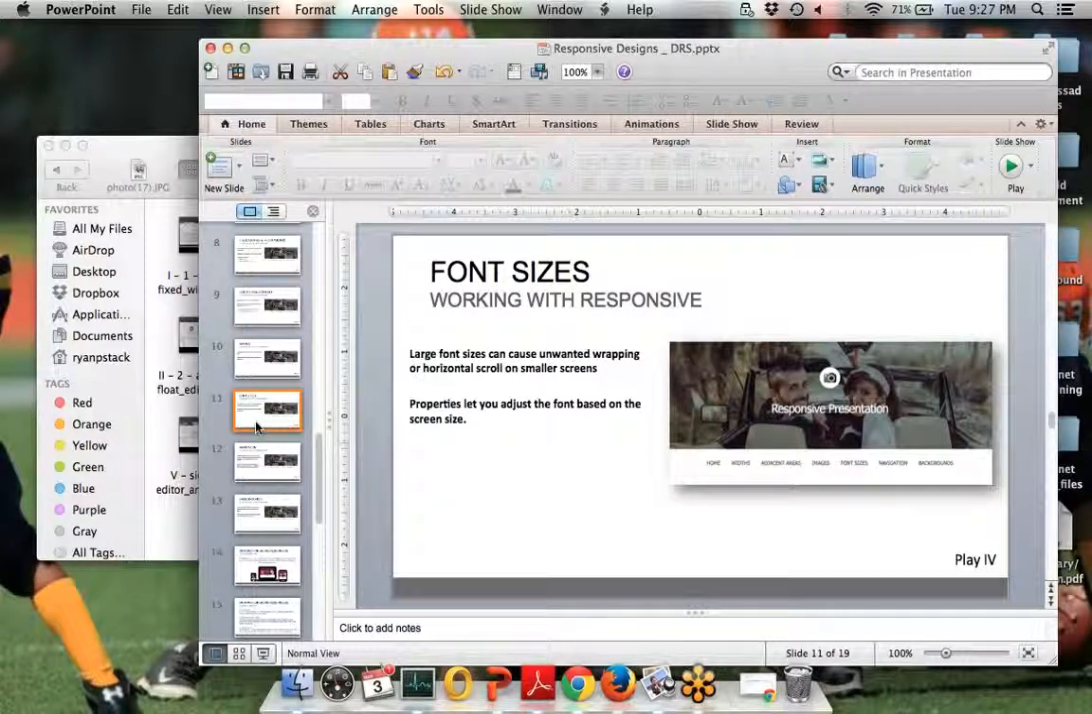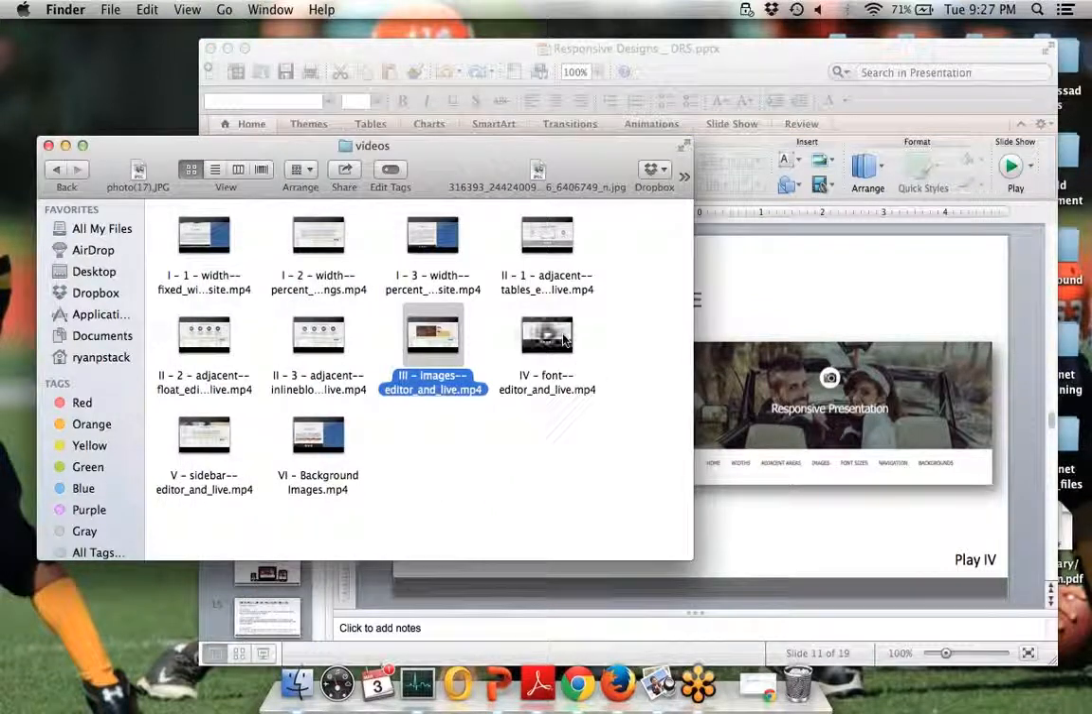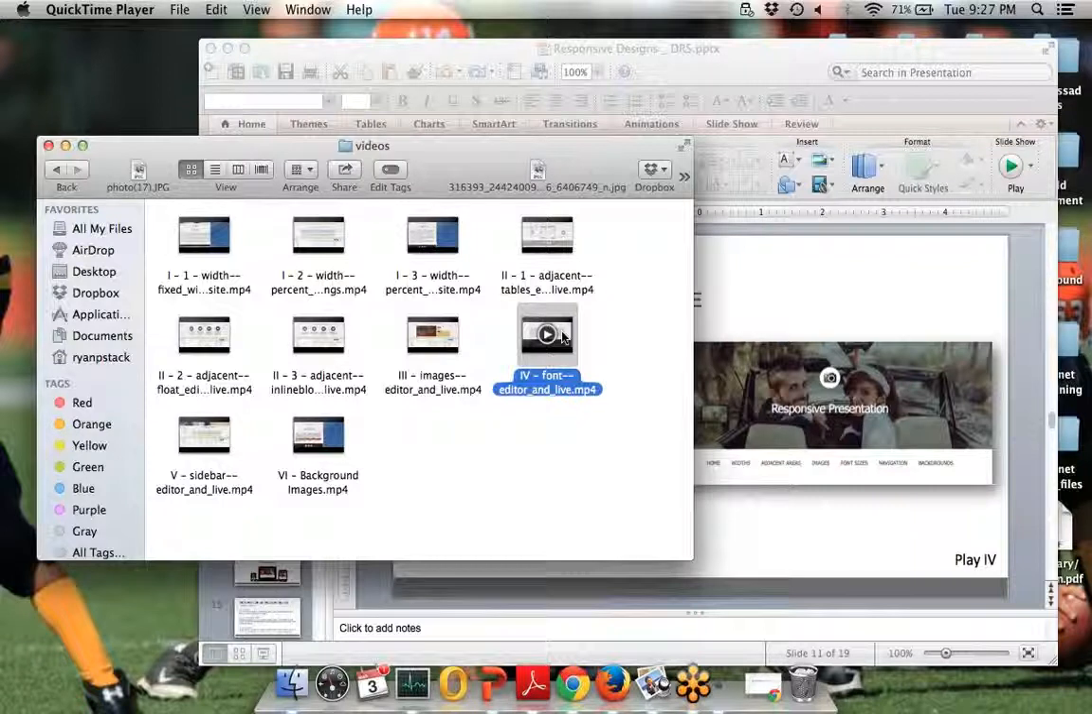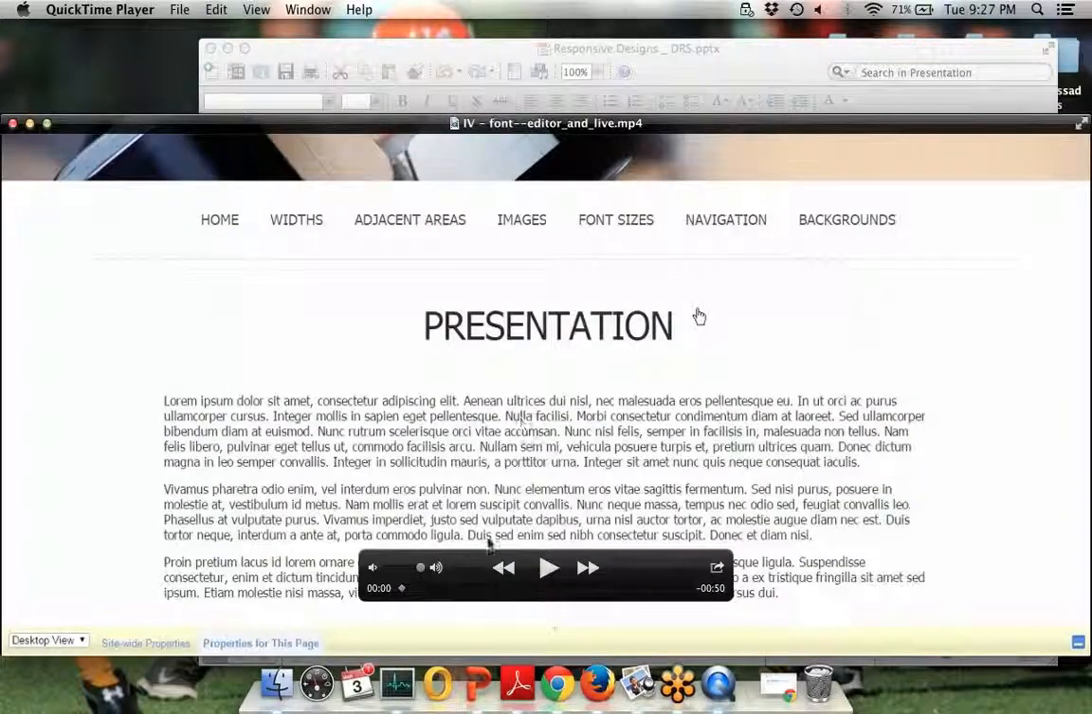So with responsive sites, we do have the ability to take that text size, still have it be bold and a large font, but appropriate to the screen size. This way you don't actually have it dropping a line. So let me show you how this font size can change with responsive.